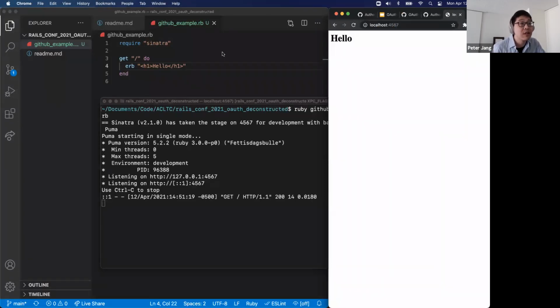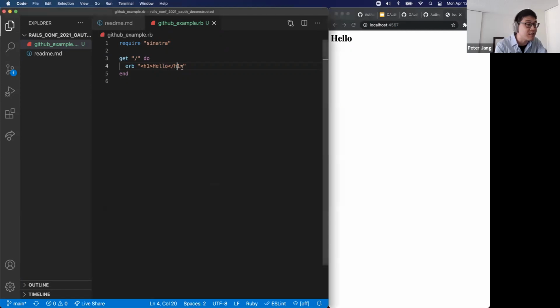Sinatra's super cool. If you're more comfortable using Rails, by the way, feel free to use Rails. This is a super easy way for me to share the code and make sure that everybody's seeing exactly what they need to be seeing, right? I want you just to be focusing on the OAuth part, and Sinatra is just getting out of my way. So instead of just making an H1 tag that says hello, I'm going to make a link.